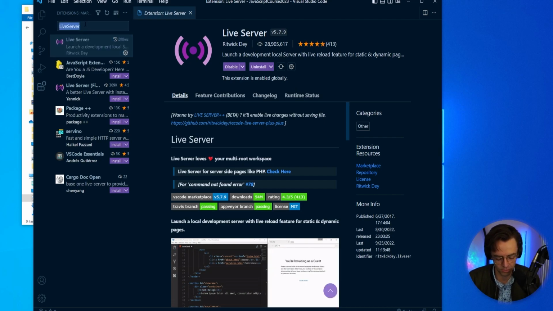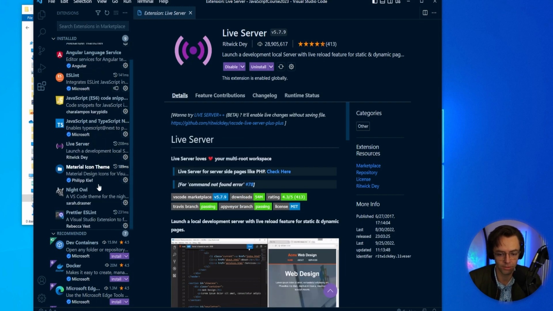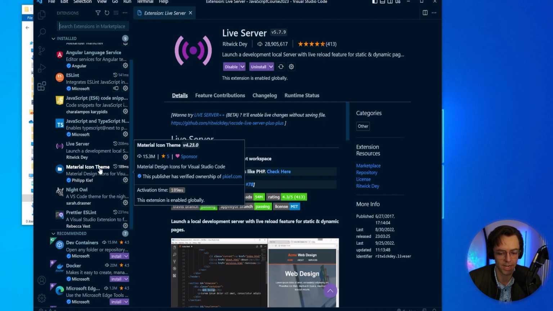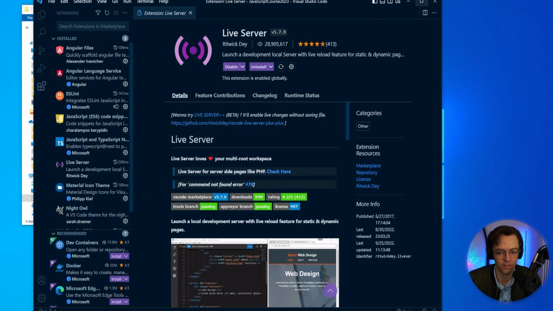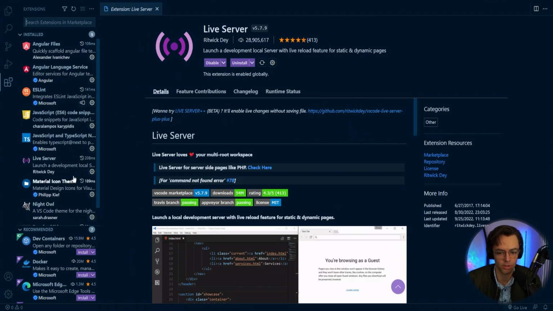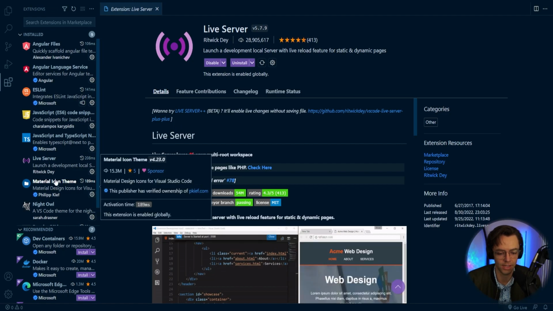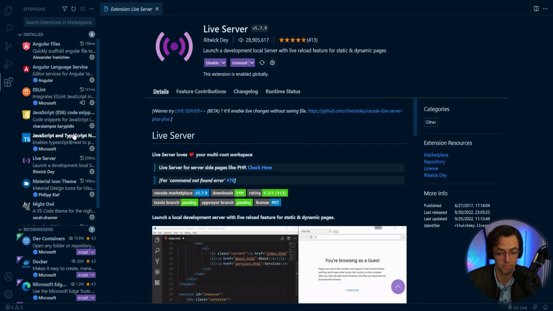The next thing, and you don't have to do this, but I install the Material Icon theme because I think it makes it look way better. Also, I install the Night Owl theme. I think adding a dark theme will really help your eyes out if you're going to be developing professionally or if you're really trying to get a job. I would go ahead and install a dark theme. I use Night Owl, but you could install any other one. Night Owl, Material Icon theme, Live Server, and you're pretty much good to go.